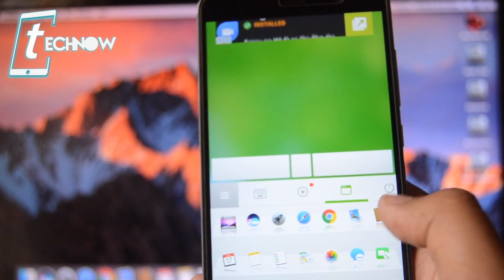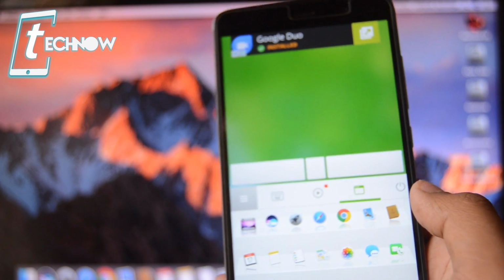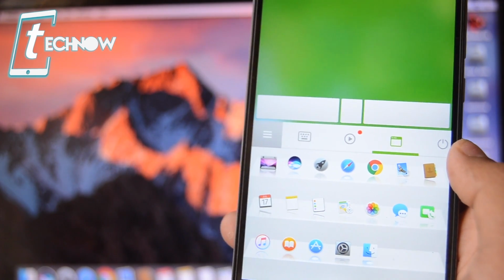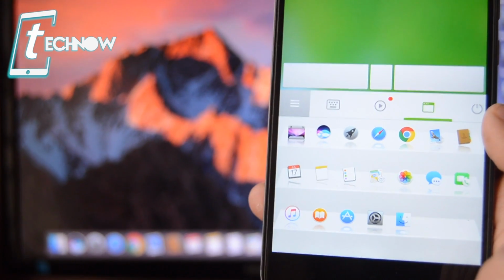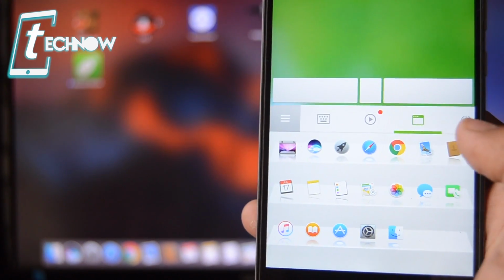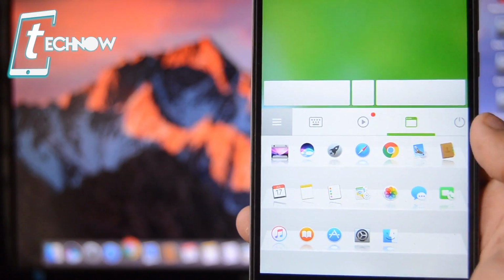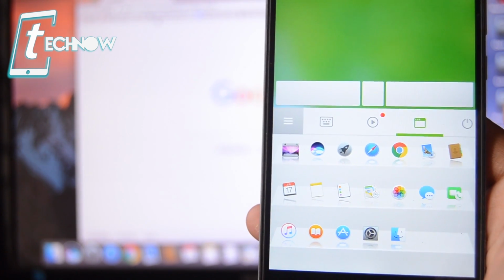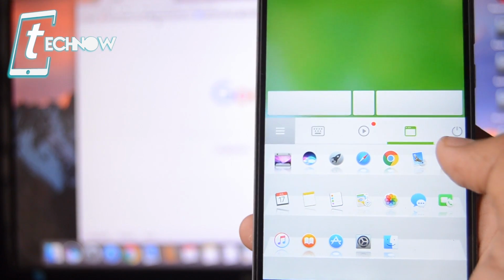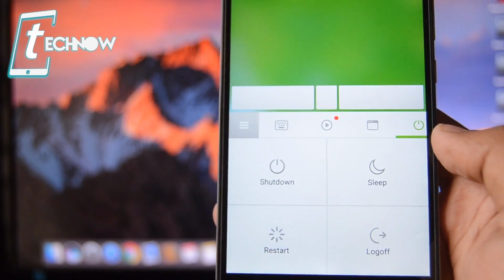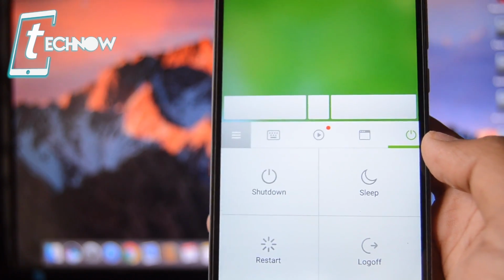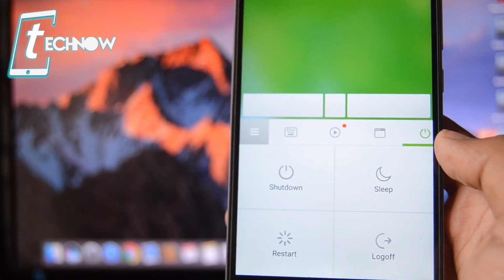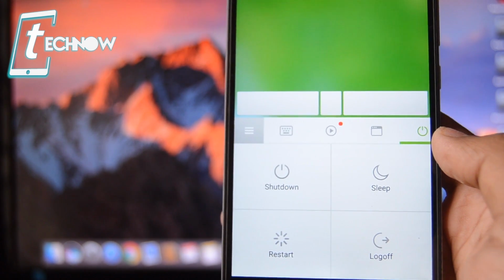Now the best part is the next option, where it shows every application which is present on your computer's dock. So from here you can launch any application like Launchpad. You can even run Chrome as it is present on my dock. The next option even gives you the ability to use the power options, which you can control right from your smartphone. So guys, that way you can basically make your Android phone perform like a remote mouse for your computer.